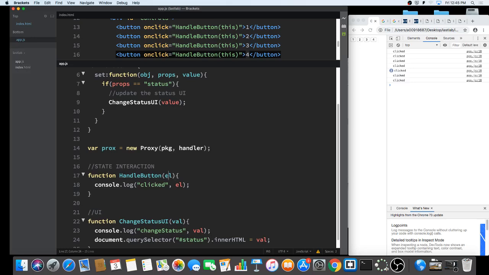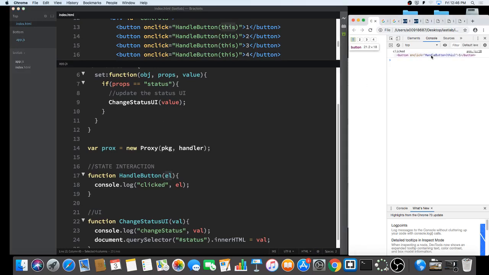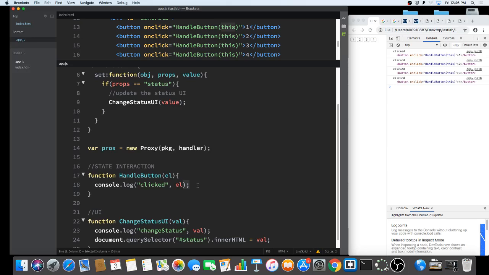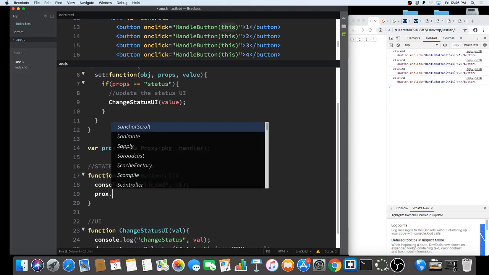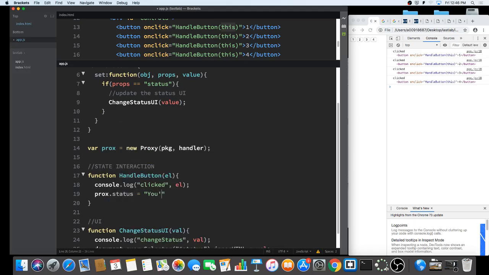So here, I know that I'm going to pass something. So I want to make sure I know exactly what I'm capturing, what I'm passing through this function. In this case, it's the button, because the button element is the item that's being passed over. And you can see that it's the actual button that gets logged out. And let's just make it simple for now. Let's change the status to you've clicked a button.